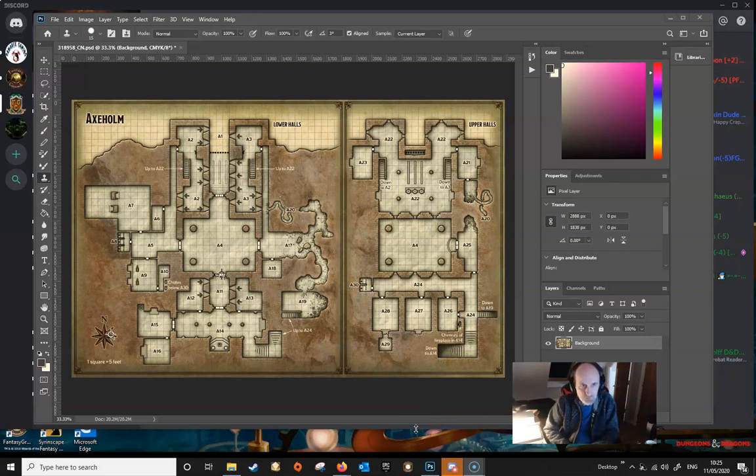And as you can see from the screen here, this is only tangentially applicable to Fantasy Grounds. But what we're going to do is look at how you remove things like room numbers and secret door symbols and that kind of thing from a map so that you can make a player version of a map.